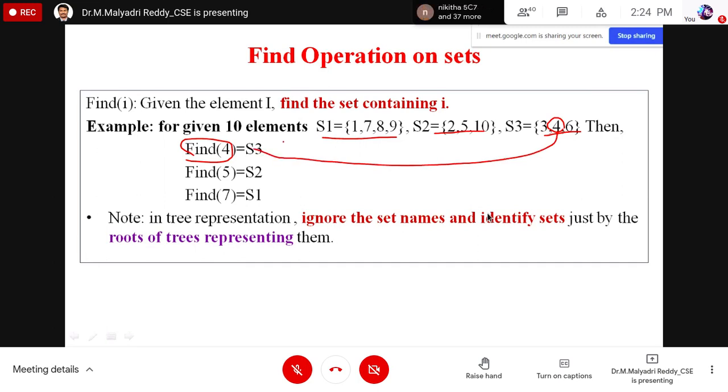This is the find operation on sets, but in tree representation the find operation is different. Suppose I want to search for 5: S1, not available; you go to S2, it is found. No need to search further. Why? Because S1, S2 and S3 are distinct sets, disjoint sets.